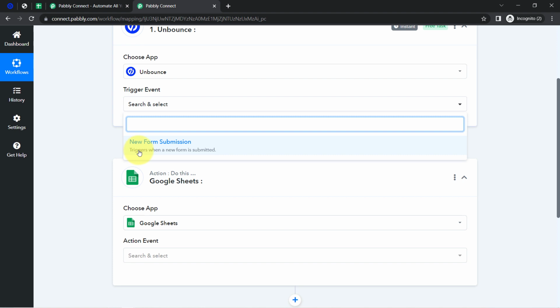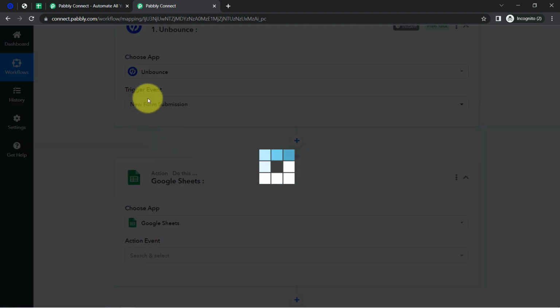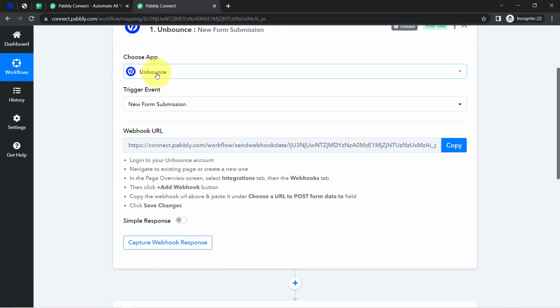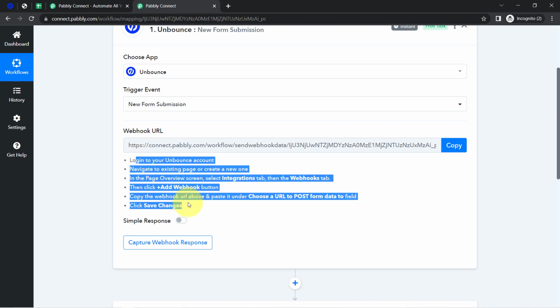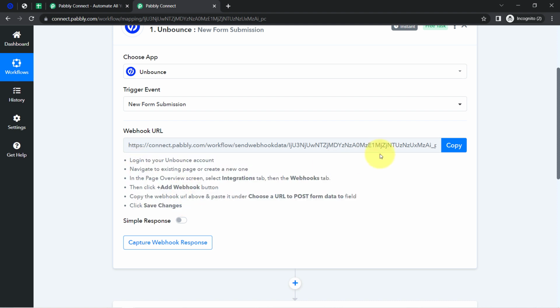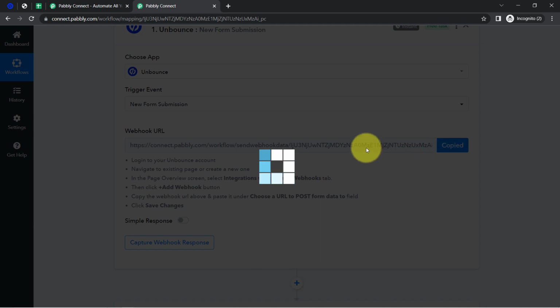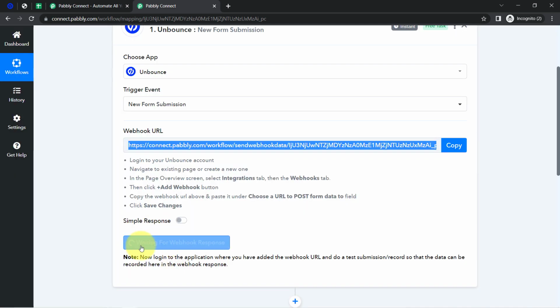Firstly I will select the trigger event, that is new form submission. You can even read the instruction: triggers when a new form is submitted. So every time a new form submission is made in Unbounce, this automation will trigger. For that I'll have to first build an integration, and I can build this connection with the help of this webhook URL. So how can you do that? Firstly you will have to read these instructions very carefully. Now copy this webhook URL, and as soon as you copy this, you will see that it will start waiting for the webhook response.